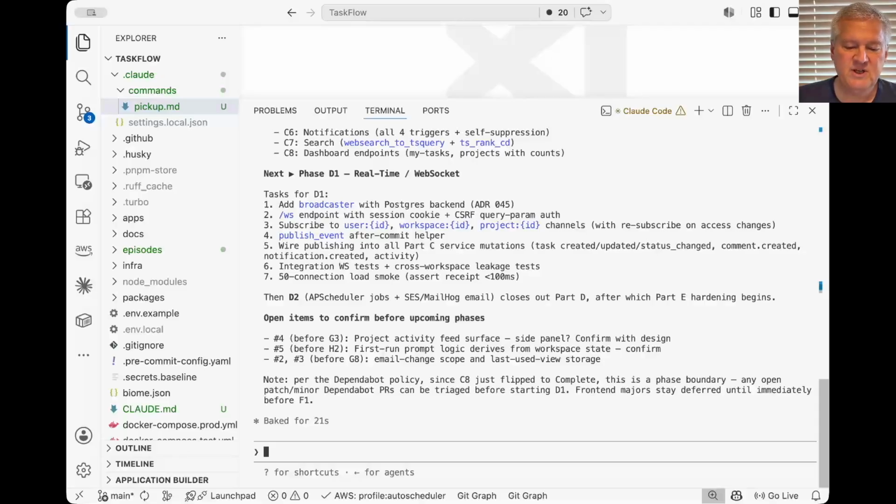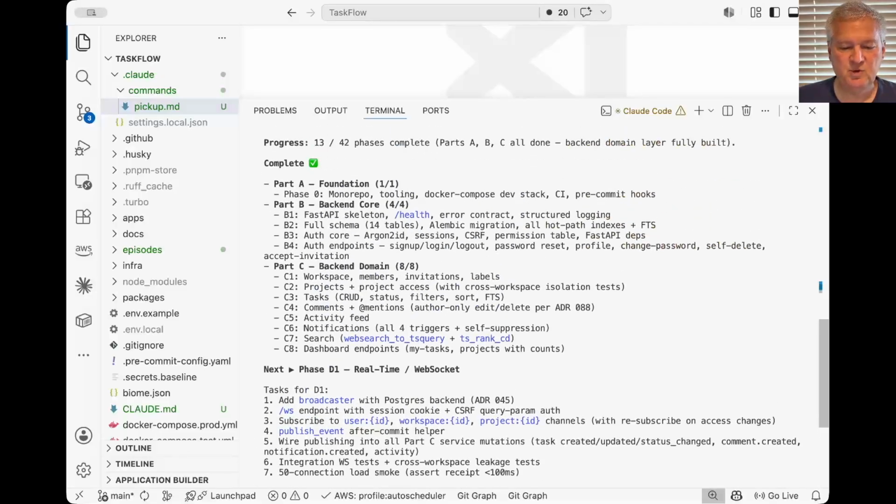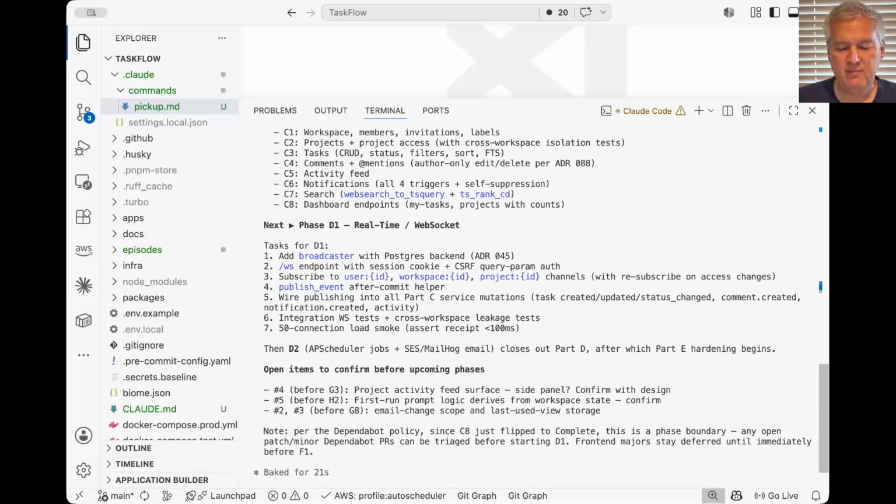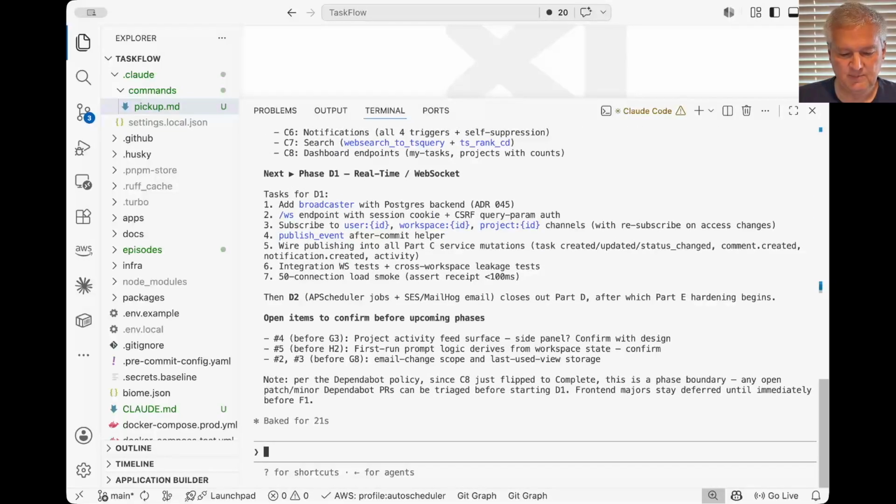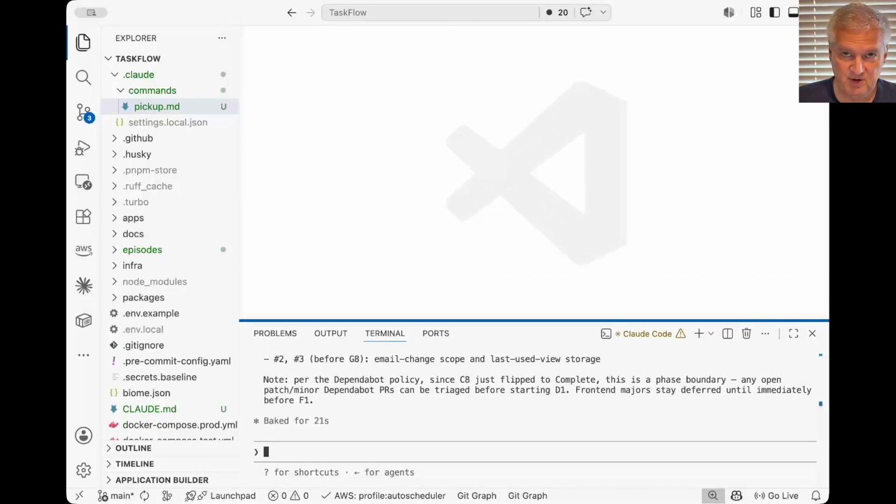So now we see that Claude has told us what's done. We've completed parts A, B, and C. We still have next phase D, D1 specifically. That's part of part D. But I wanted to do something a little bit different because I want to show you how to use Claude's agent view to handle multiple sessions running at the same time.